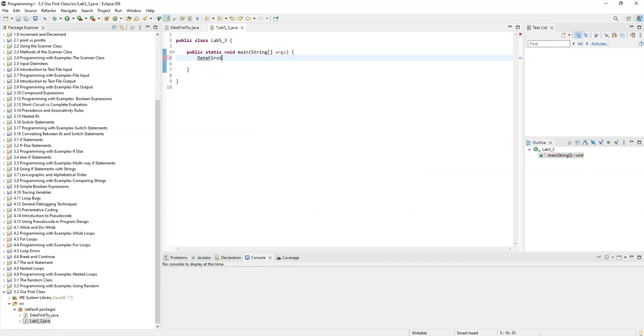So we have our DateFirstTry, because that's the name of this class here, DateFirstTry.java. So just that, date1 equals a new DateFirstTry. And that's all I need to do to create an object of it. Same thing if I wanted to create a second one, I can do date2 and make a new DateFirstTry, open close parentheses, semicolon.